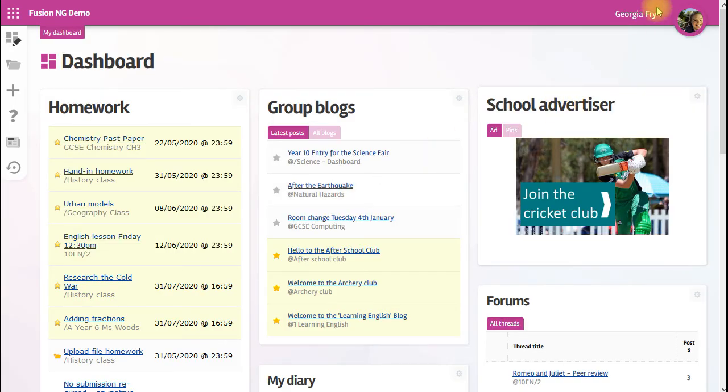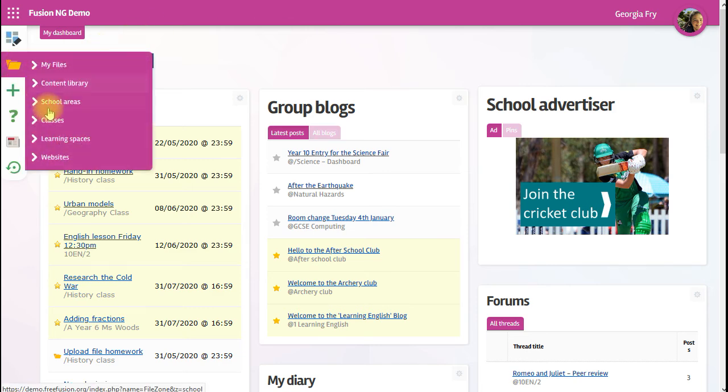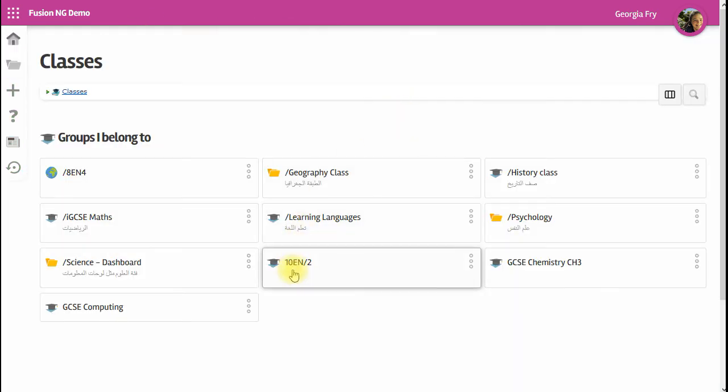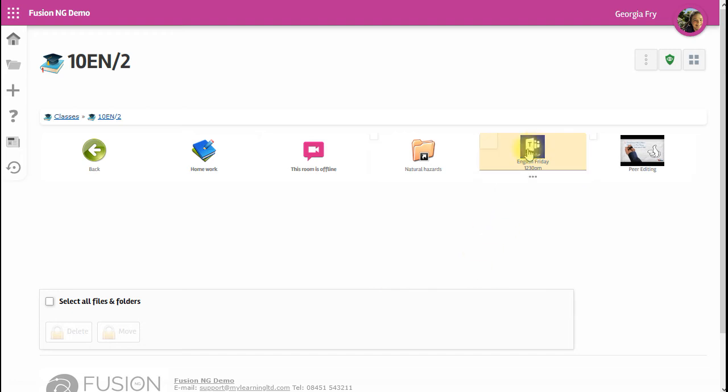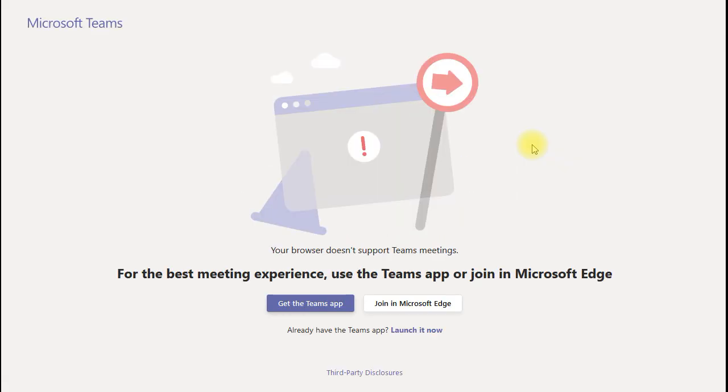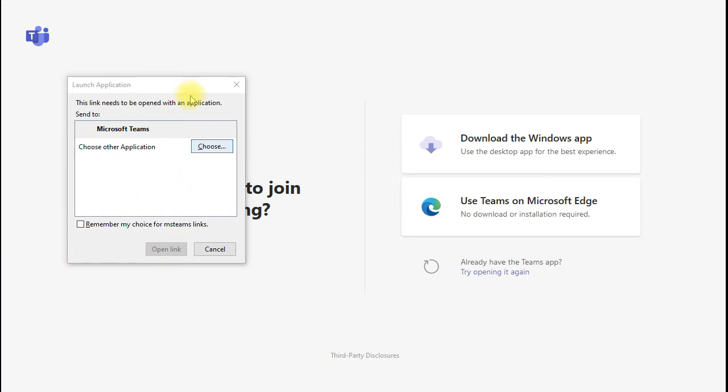Okay, so I've logged in as the student Georgia. The first thing is she can go to her class. And there's the Teams session ready for her to join. And if she clicks on that, it takes her to this page where she has a choice about how she launches the session. There's also a pop-up on my PC which launches Microsoft Teams.